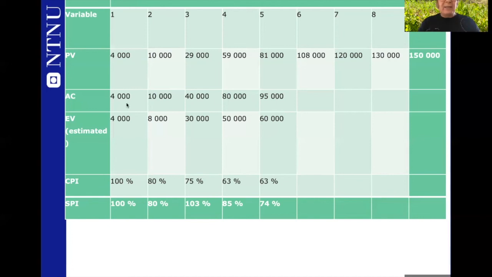In the same way, I have estimated the earned value figure, the value of the work that has been produced. As you can see, after 1 month, it's 4,000. And after 2 months, the accumulated value is 8,000, and then 30,000, and then 50,000, and then 60,000. Now, when you have these figures, the planned value, actual cost and the earned value, then you are able to calculate the CPI and SPI.